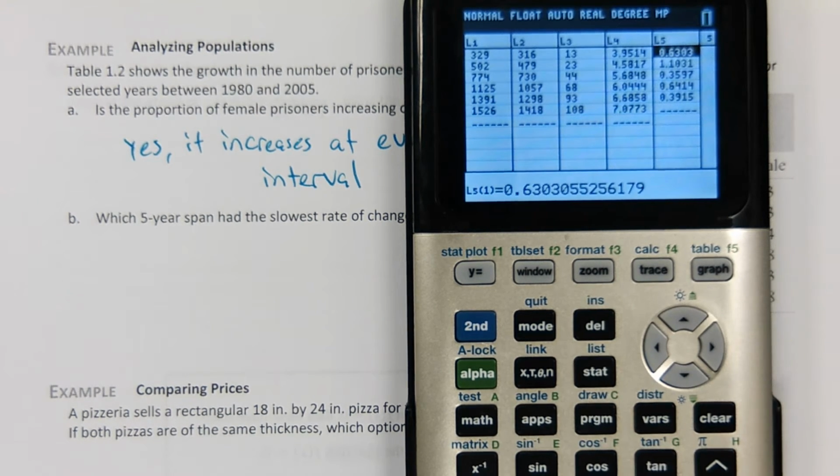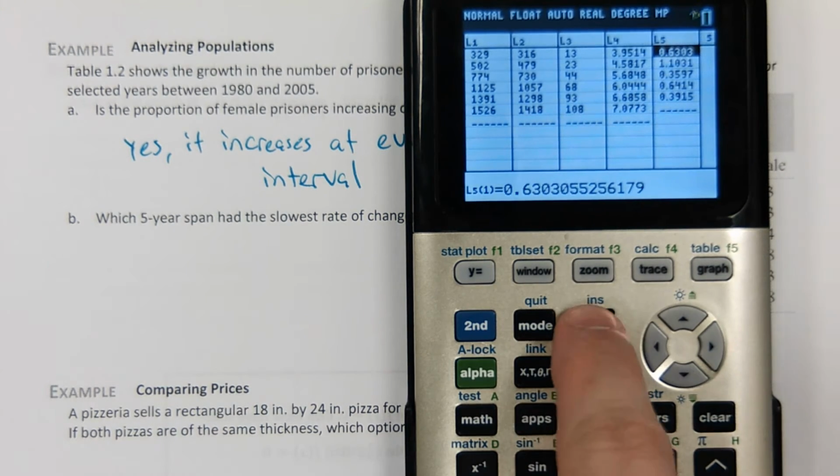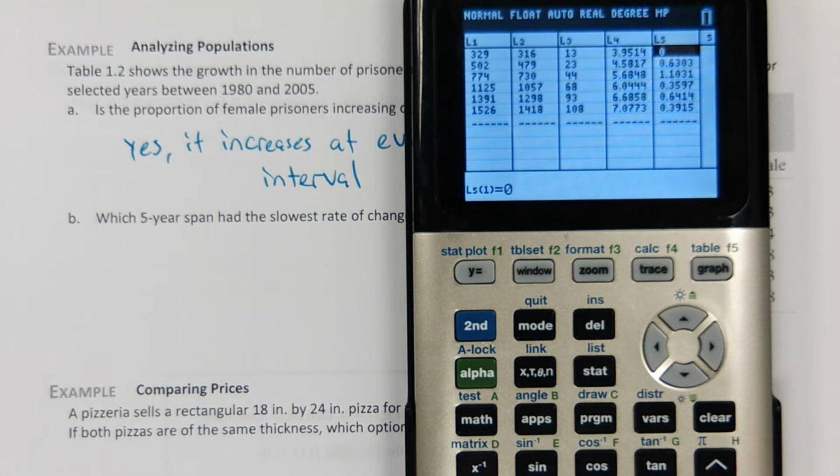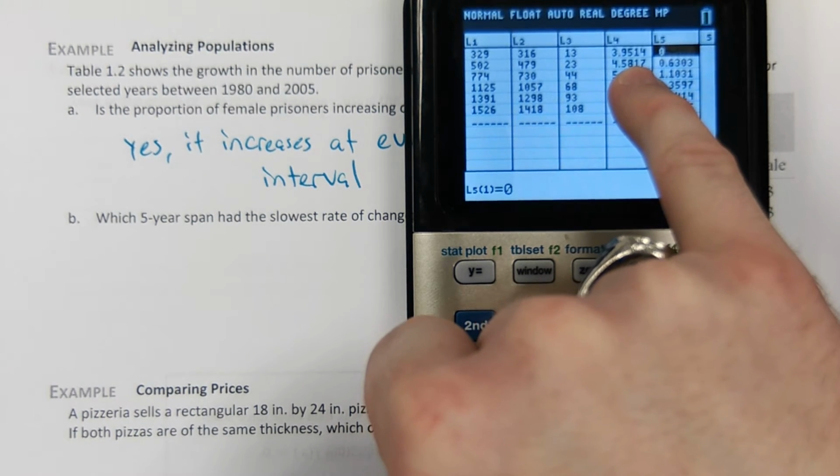I'll show you again. You highlight this number and you hit second, insert, INS. You don't have to do that, but I'm a big fan of my differences lining up with the term that was the bigger number.